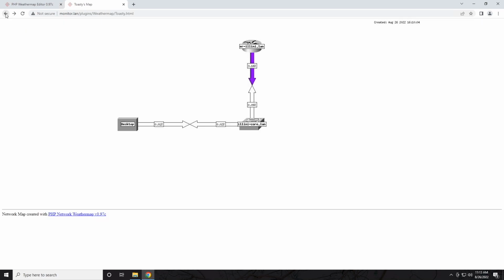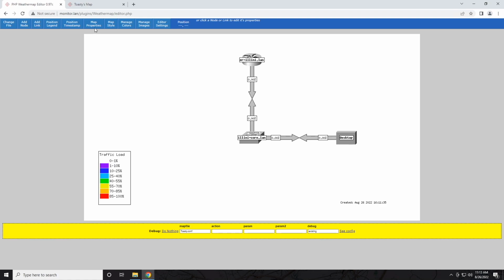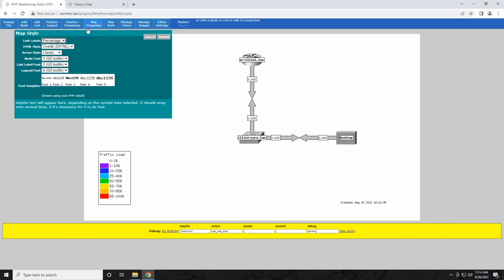Now let's go back and say I don't want the links to look like this, or I don't want it to be a percentage. I want to see the actual throughput. Well, if we go back to our map editor, I believe it's map properties. Nope, it's not map properties, it's map style. Here we go. Here's where we can configure what we want things to look like. Our link labels right now are set to percentage. Let's change that to bits per second. We can have none if we want it really clean and only show the colors, but I like to see the actual bandwidth.